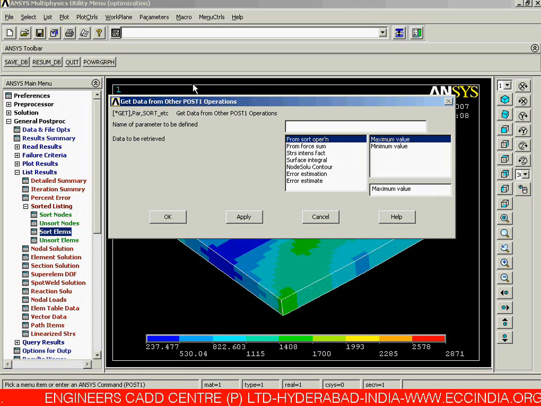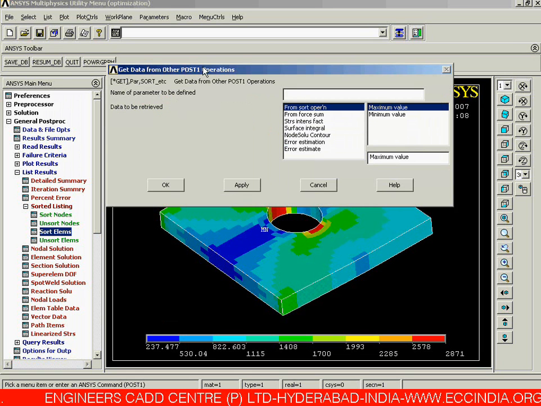Once we say OK, by default we get a new pop-up window to get data from your post-process operations. Whatever data we are sorting, we are going to get that particular data from the post-process operation. We are sorting for the SEQV value, that means we are sorting for the von Mises stresses value. So we enter SEQV, the same name we had already defined in our element table. We need to define the same name over here as the name of the parameter to be defined.